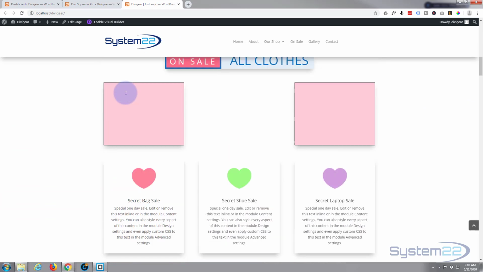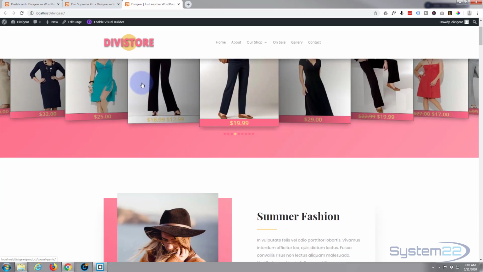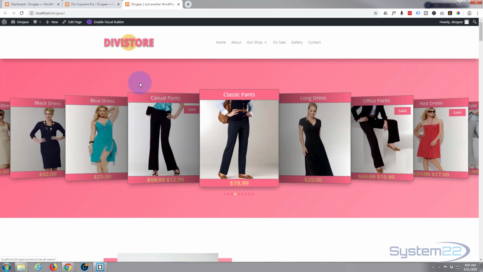So there you have it. That's how easy it is to switch logos on scroll with the new Divi Supreme Modules plugin edition that they've added today. Just play with yours, get it exactly how you want it.